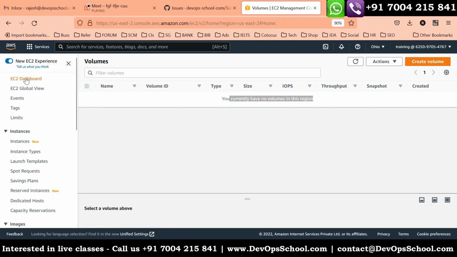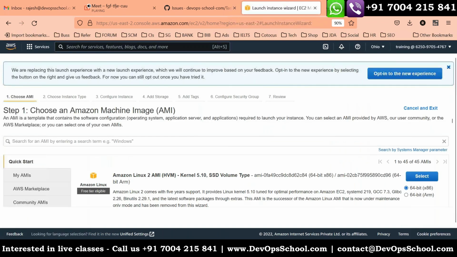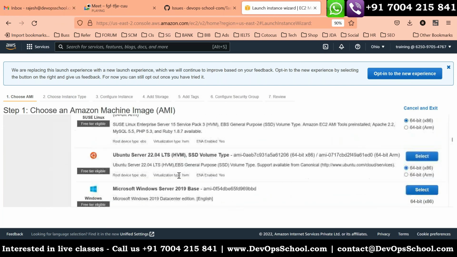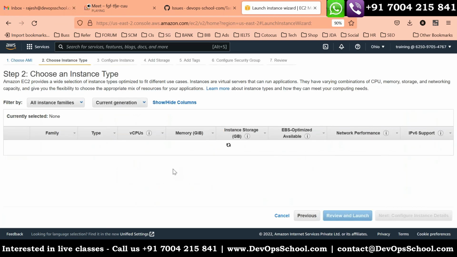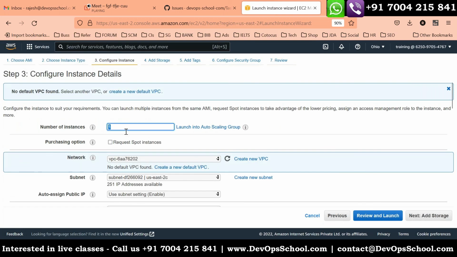And here I'll go to dashboard, and I'll create one instance in front of you. So launch instance and go for, let's say, Ubuntu. And here I'll go for only one CPU, 1 GB RAM. That's more than sufficient.